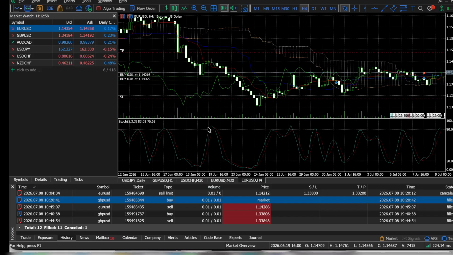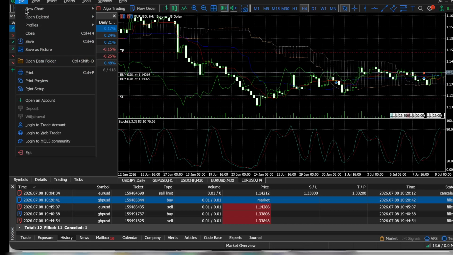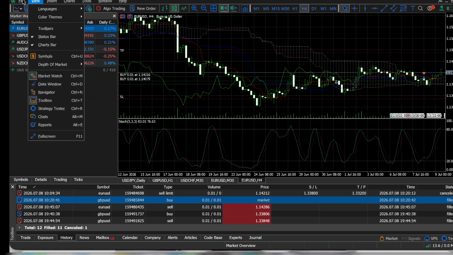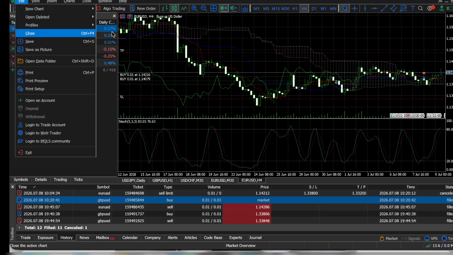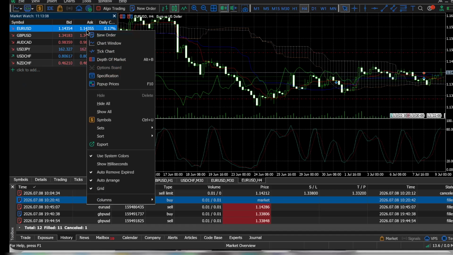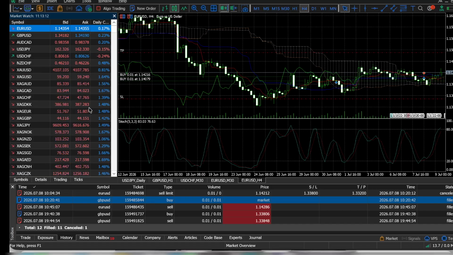Now, to begin hiding all symbols that are cluttering up your screen, place your mouse cursor anywhere within the Market Watch area. That means you should hover over the list of symbols itself. Don't click on any specific symbol just yet. Once you're ready, right-click anywhere in this space. A context menu will appear, offering a list of actions you can take regarding the symbols displayed. From this list of options, locate and select Hide All.